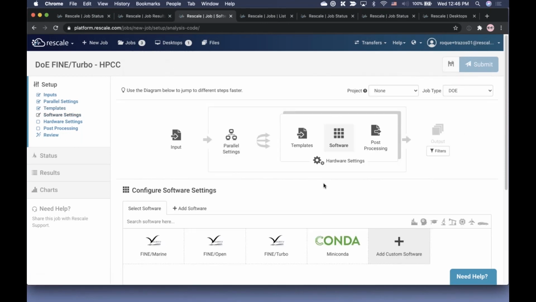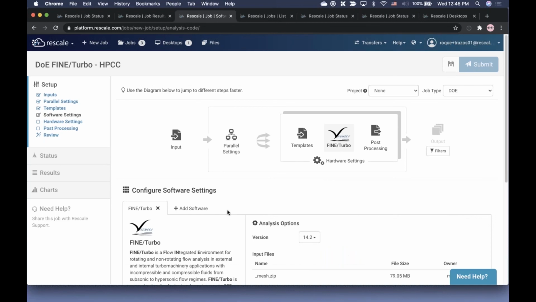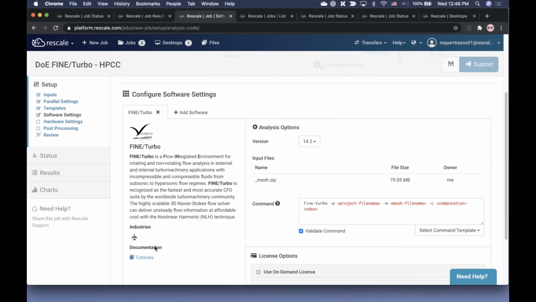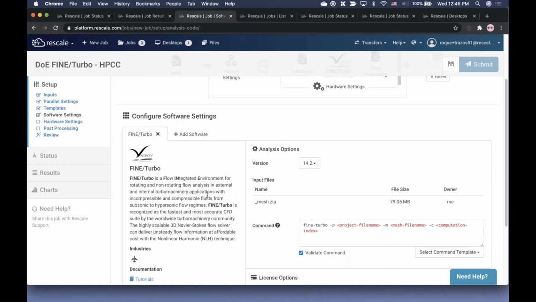Then in the next step, we select the software to run our simulation. So today I'm going to work with Fine Turbo. We have a library of nearly 400 different applications available for you on the cloud, and that's something you would see if you log in directly into the platform with your own account. Now for Fine Turbo, you choose the version. We have tutorials in the documentation as well. So if you need a quick refresher on how to set up your input files and your mesh for this type of simulation, you can check out that tutorial there.